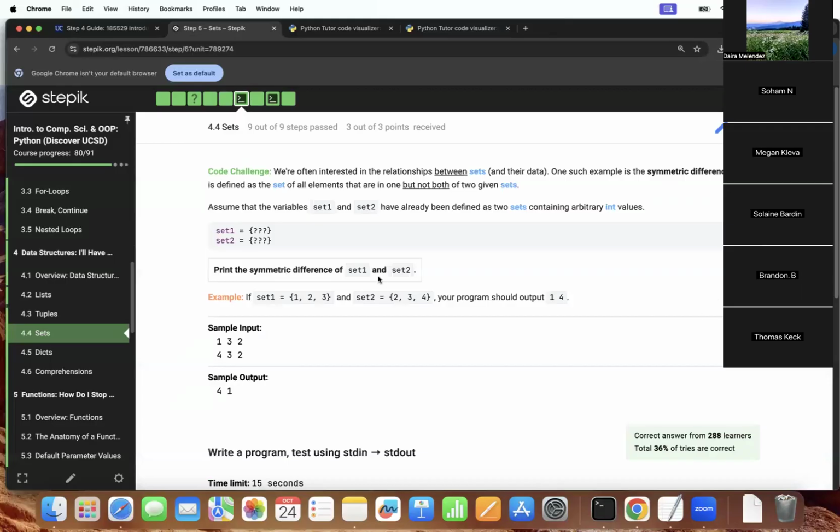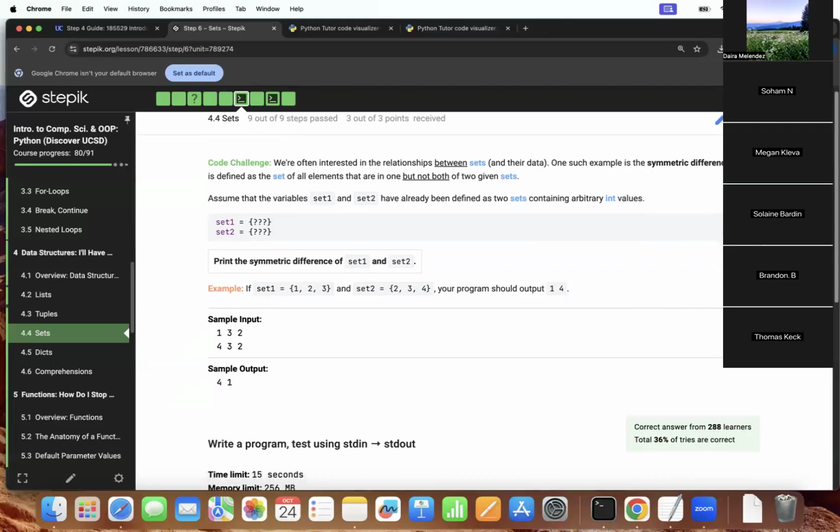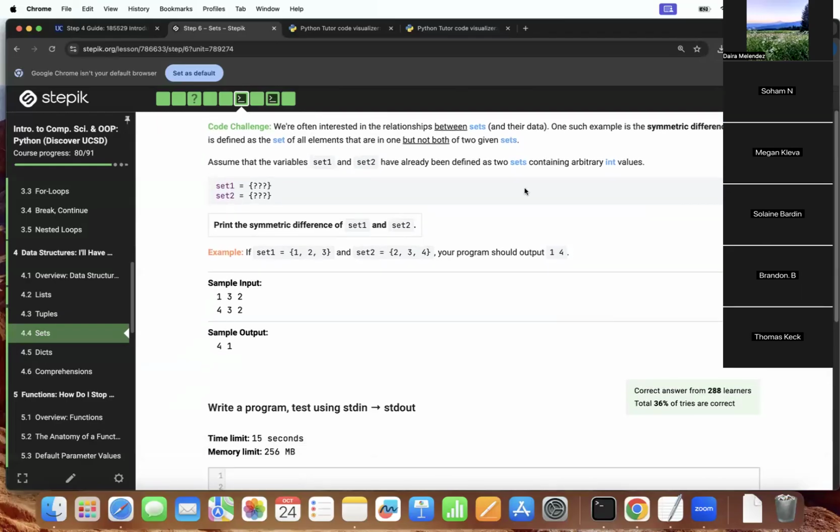Okay, so here we have two sets. It's our first code challenge, and it's kind of a challenging one. We are interested in the relationship between sets and their data. One example is called symmetric difference, which is defined as the set of all elements that are in one but not both of the given sets.